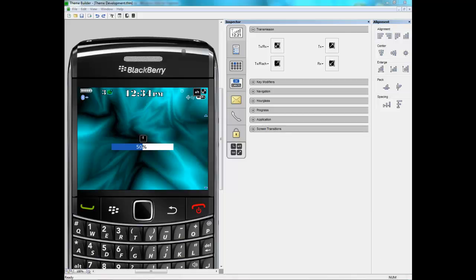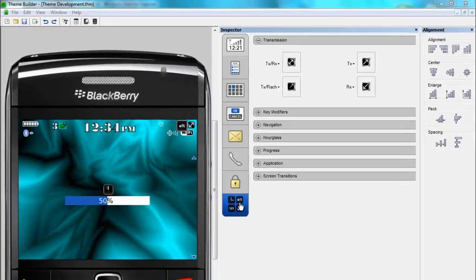The last section we'll be working with is working with the global items. On Theme Builder, I now have that section brought up. It's the bottom one. It's going to involve your transmission arrows, your key modifiers, your navigation, the hourglass, progress. We've covered the applications and your screen transitions.